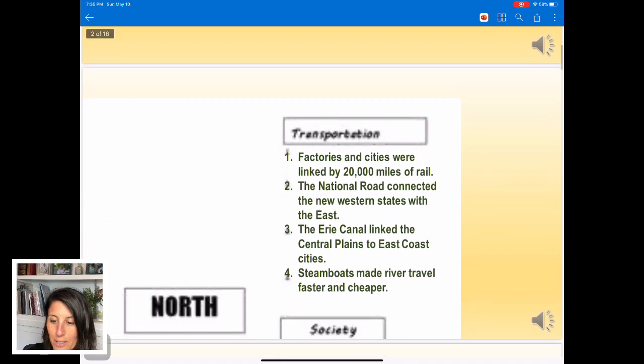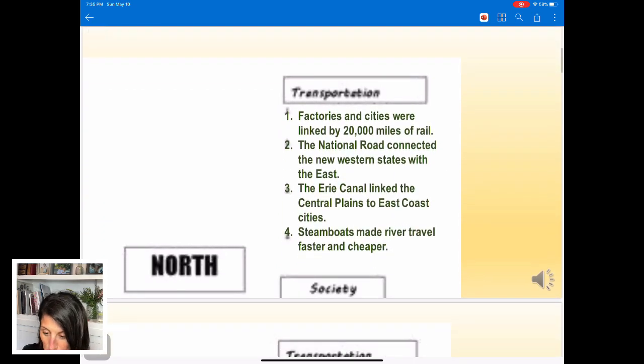Okay, so differences between the north and the south in the 1800s. The first thing I want you to learn is transportation. Obviously we don't have cars, we don't have trains. We do have trains, just not in the beginning. Then we have an increase of railroads, right? But we don't have airplanes, we don't have buses, we don't have cars.